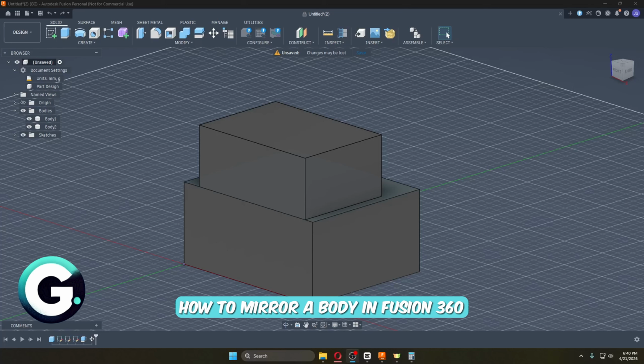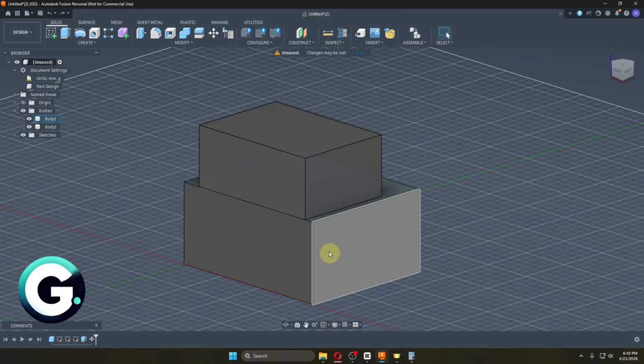How's it going, everyone? In today's video, I'll show you how you can add text to a surface in Fusion 360. Now, I have this surface right here and we are going to use this as an example.